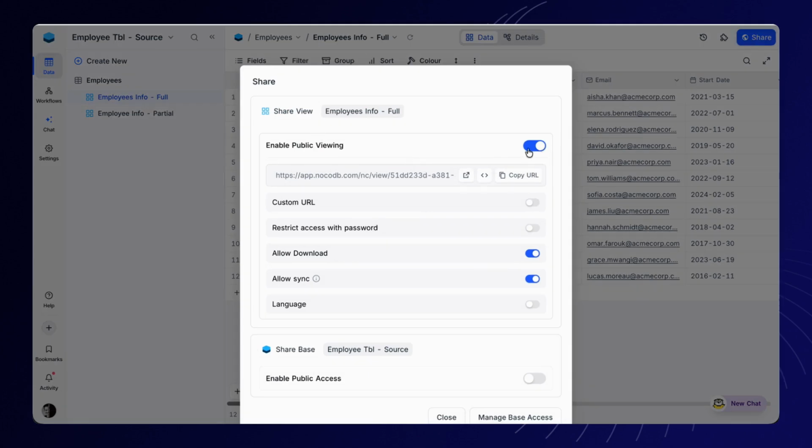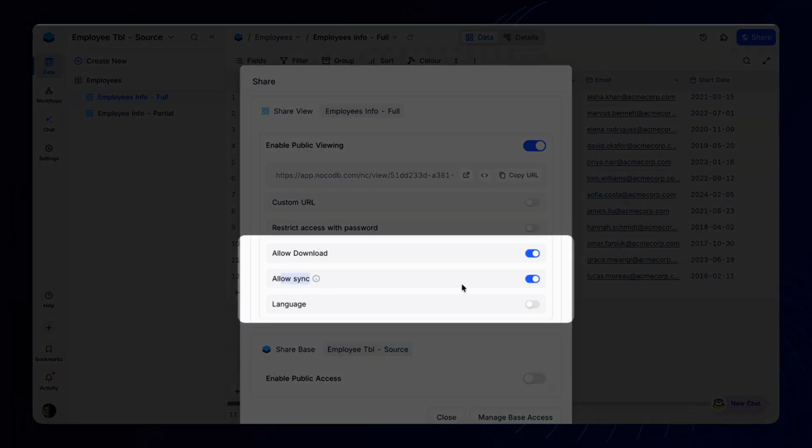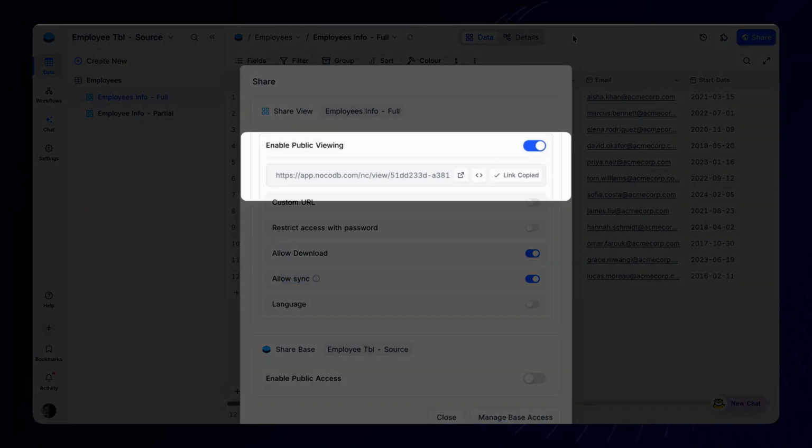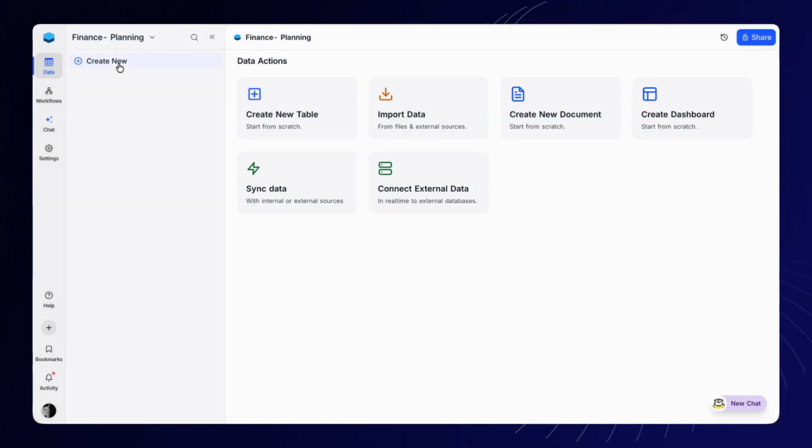Let's enable sharing for this view and then allow sync. Allowing sync lets other bases copy data from this view. Once that's done, we copy the URL and move to the base where we want the data to appear.